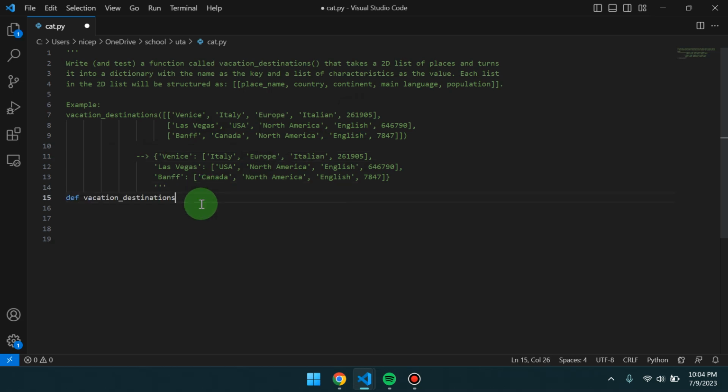So I'm going to create def vacation destinations. I'm going to create a parameter. Let's just call it locations because that makes sense. And then I'm going to want to iterate through my locations, right? So I can grab these values and work with them. I'm going to say for i in range length locations.